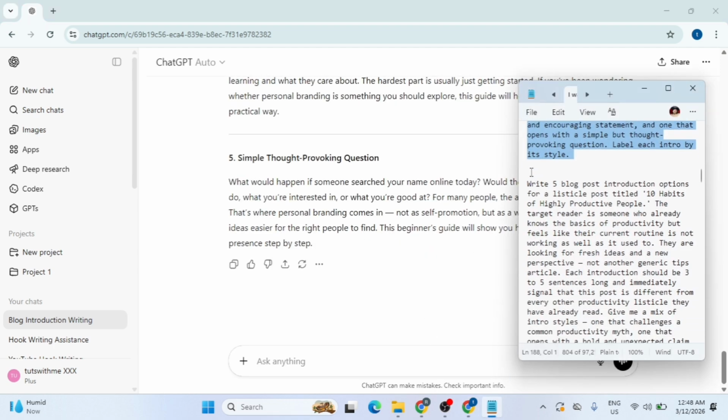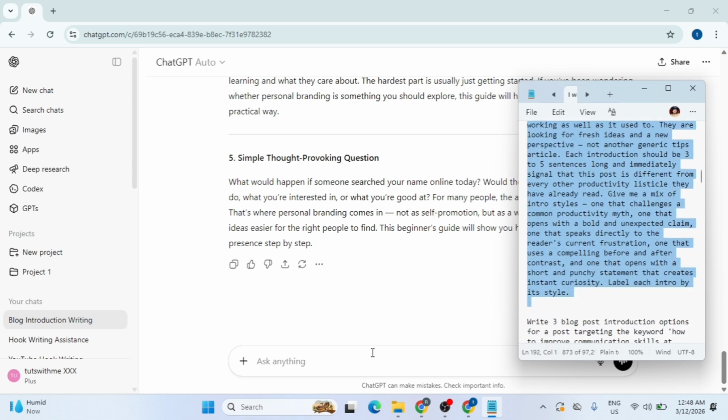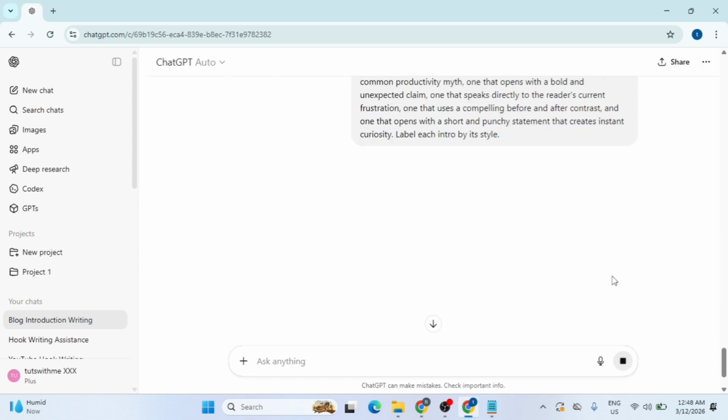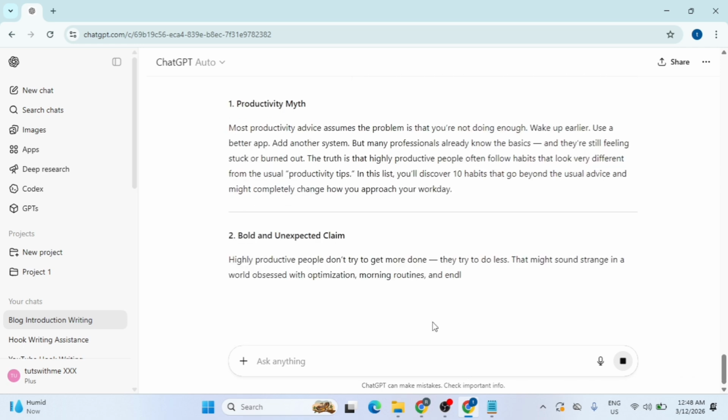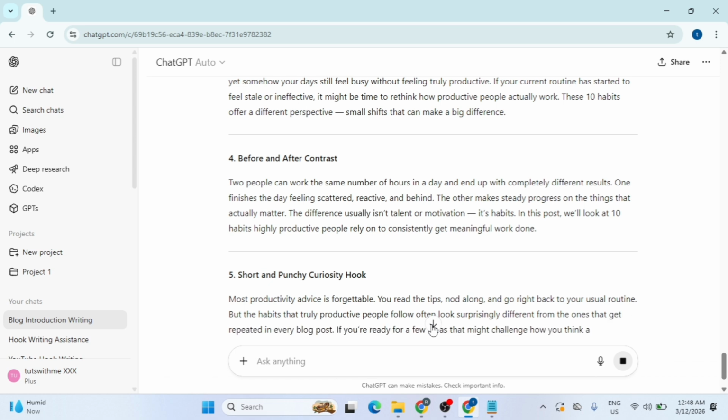I follow this up with a request for a listicle-style post about productivity habits. I paste the instructions, and ChatGPT quickly provides options like a productivity myth and a before and after contrast, which are perfect for keeping readers scrolling.